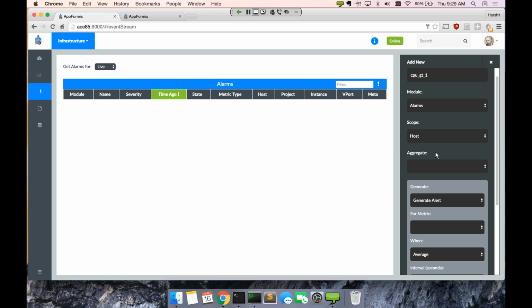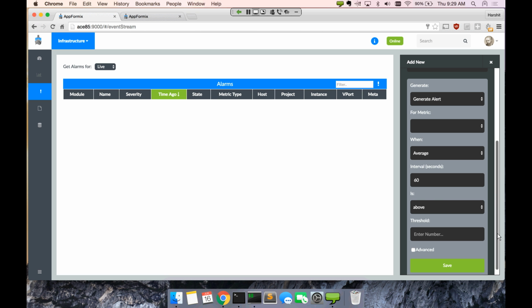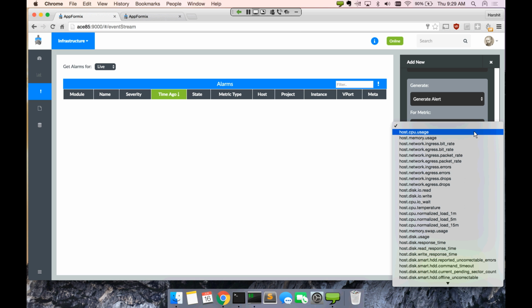And then when you set these policies, you can either target them to a particular aggregate in your infrastructure, or let's say your entire infrastructure. For now, let me place this alarm on an aggregate called production. What that means is that if there's any host in this aggregate, it's going to automatically get this alarm policy. I'm going to say generate alert for CPU usage. But before I do that, I want to point something out to you.